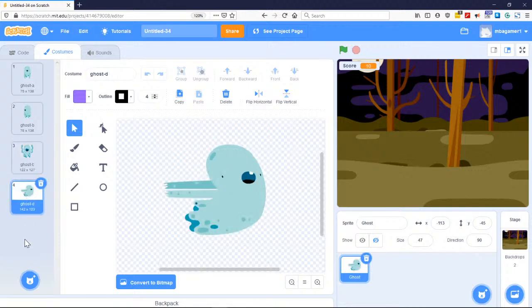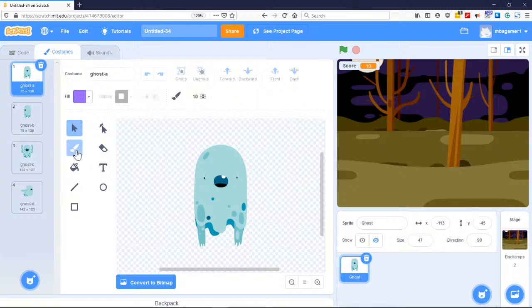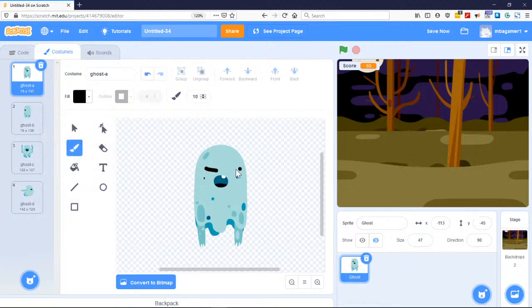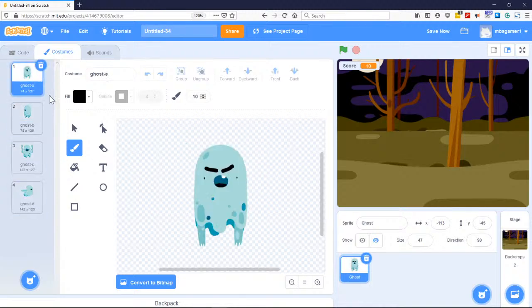Now, we could specifically make him do something, and I'm actually going to be silly here. I'm going to give him a mustache. So I'm going to click here and make it black. And where's his little nose? So his nose is here. So look. It's got a little bit more like angry eyes, isn't it? I have angry eyes. Okay, so we can draw on our characters.